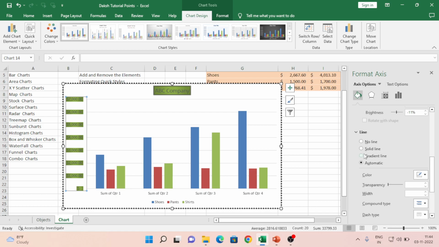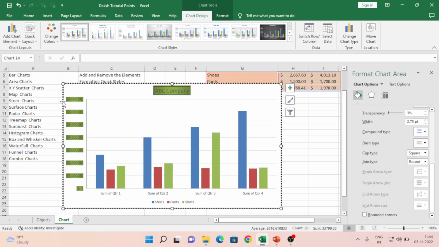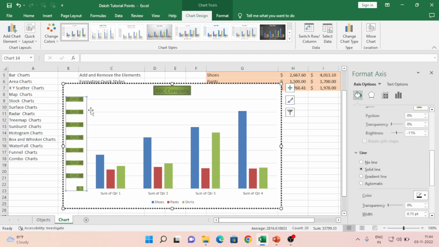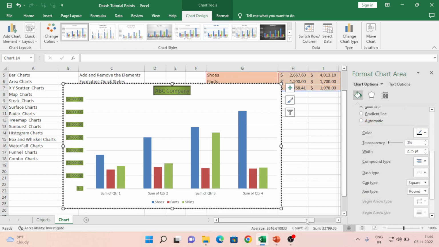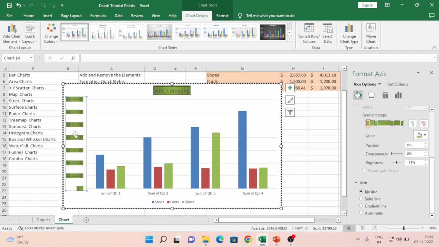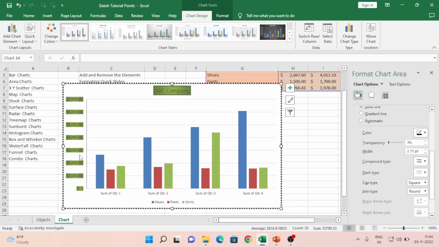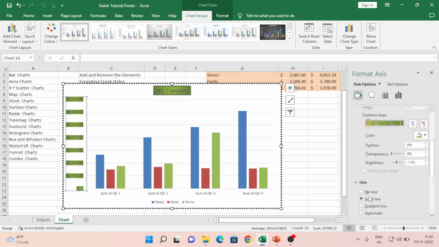Then next we have line. So solid line, automatic line, how you want that line. So this line, I'm talking about this one. So this line, how you want, solid line you want, or no line you want, or automatic. So if I select no line, if you observe, there is no line there. But if I select again and click on the solid line, you just see that a solid line got inserted.